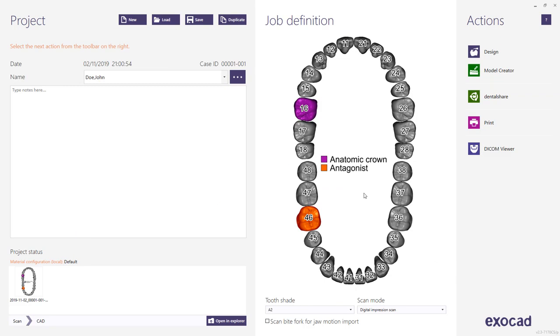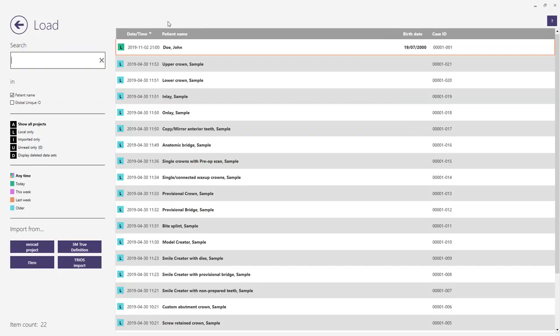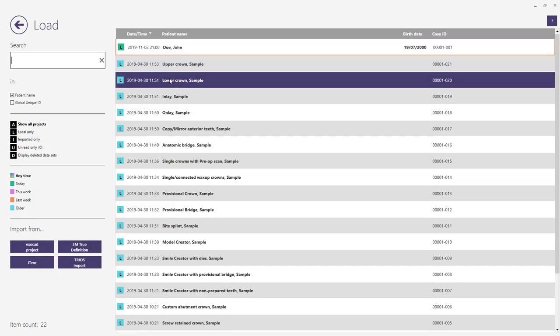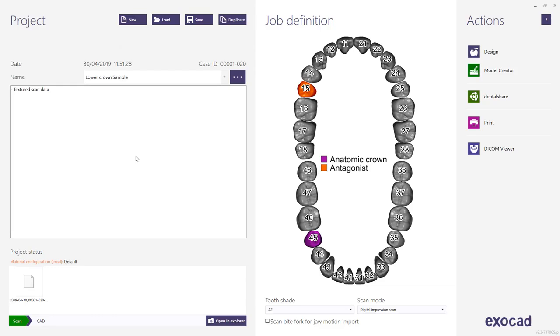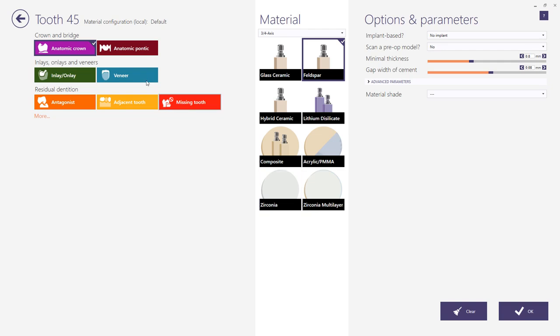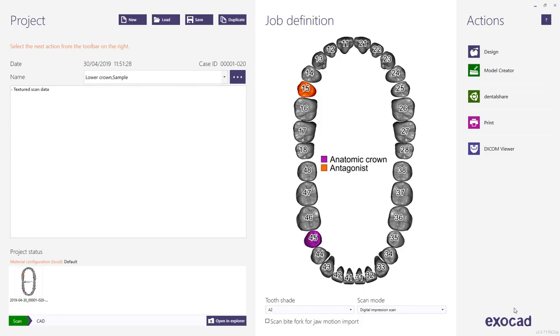We will proceed with one of our demo samples. Click on the Load button at the top of the chairside DB window. Choose the demo sample called Lower Crown Sample. Then click on the Load button again. The restoration type selected for this case is anatomical crown and feldspar as the material. This sample job definition includes an antagonist.